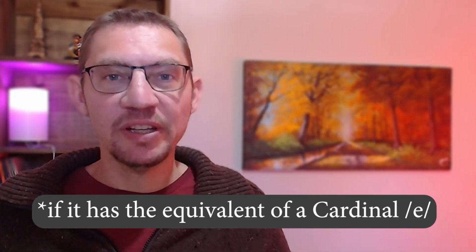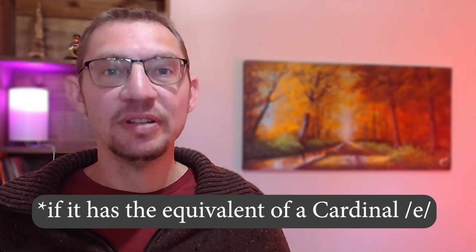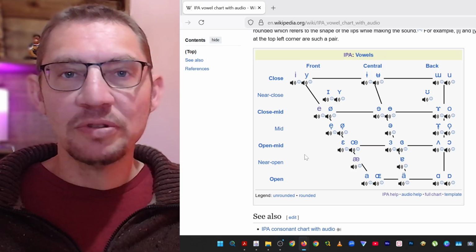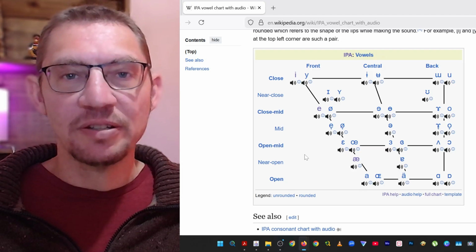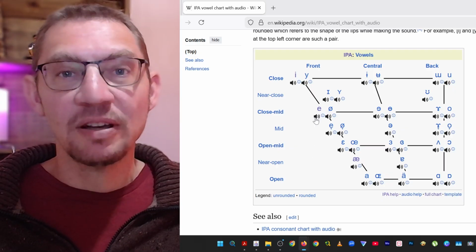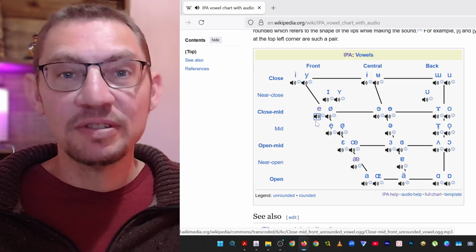So before we do these sentences, try to think of a vowel sound in your native language that sounds like an E. And if you're not quite sure, just ask Google or ChatGPT or DeepSeek if your language has the equivalent of a cardinal E sound in it. And most likely it will. But in the off chance that your language doesn't have this type of sound, you can just go to this international vowel chart on Wikipedia and click on this cardinal sound to see how it sounds.